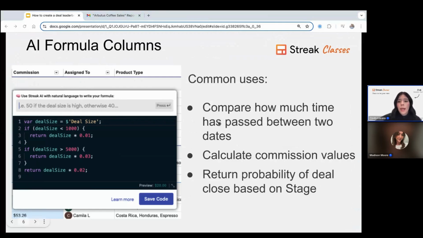The common uses that I added are you can use our AI formulas to compare how much time has passed between two specific dates. So for example, if you want to see how much time has passed between the date that a box was created and the date that it entered closed won, you can use that in a formula. You can calculate commission values, or you can return the probability of deal close based on stage, just to name a few, but definitely check out some of those other examples.